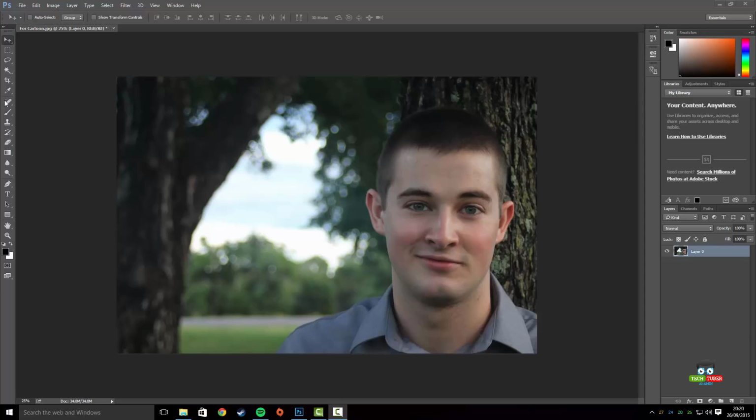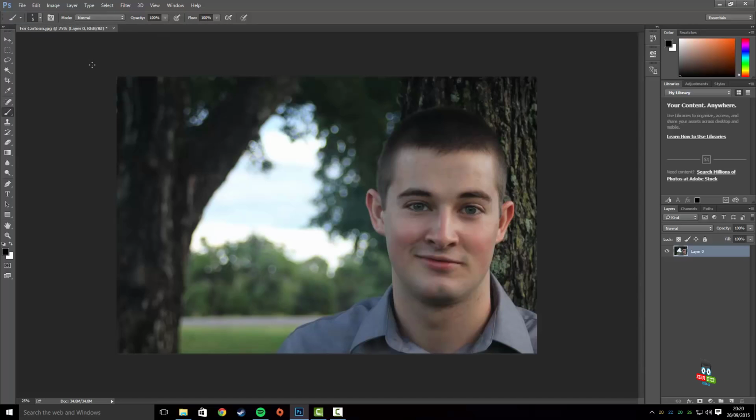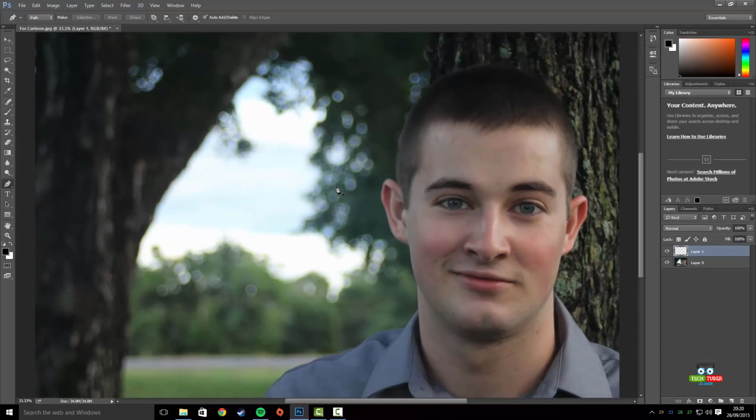So the first thing you want to do is import your image, then go to the paintbrush and set this to about 5 pixels. Then you want to ensure that your foreground colour is set to black and create a new layer. Then press the P on your keyboard and this will bring up the pencil tool.